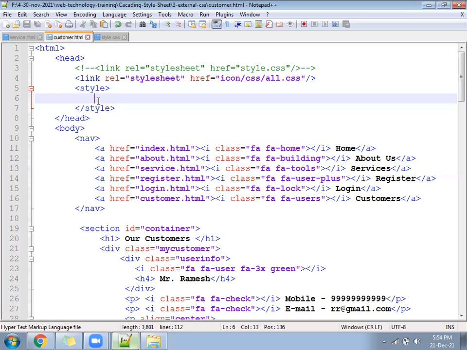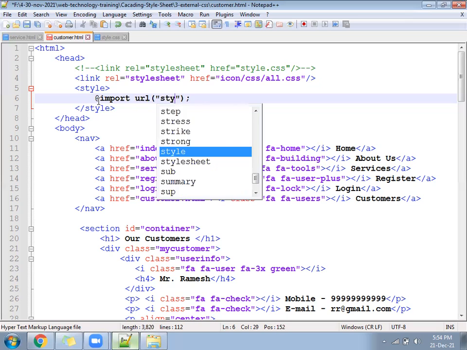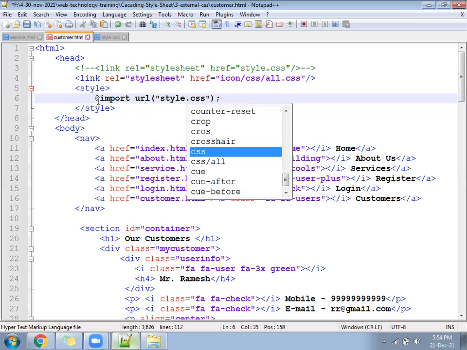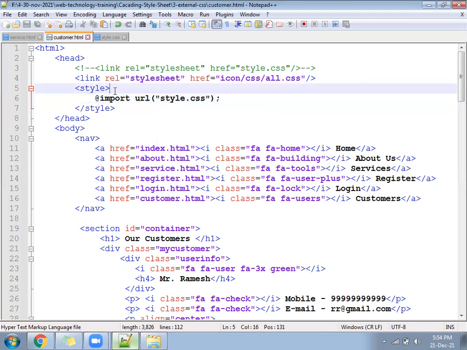Okay. So for that you have a line: @import space url, style.css.